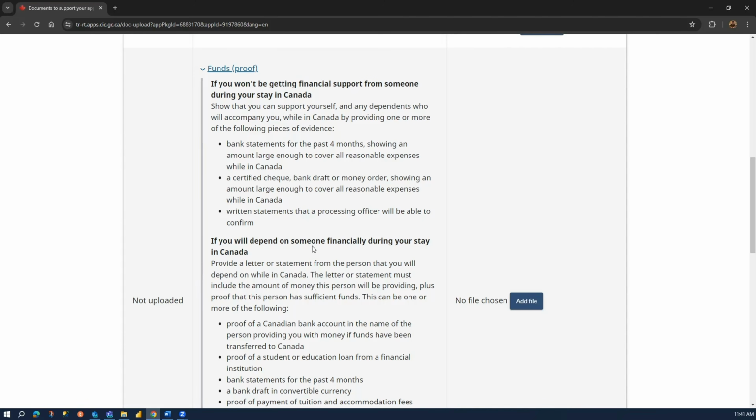So basically there are two options. The first one is you won't be getting the financial support. And the second option is that you will depend on someone financially during your stay in Canada. For option one, if you are not getting any support, then show that you can support yourself and any dependent who will accompany you while in Canada by providing one or more of the following pieces of evidence: the bank statement for the past 4 months, a certified check, bank draft or money order, or any written statements that a processing officer will be able to confirm.